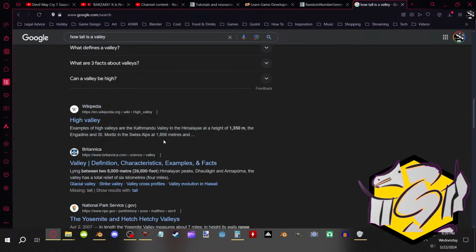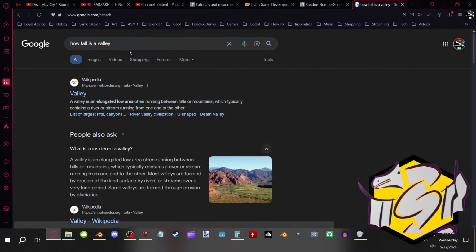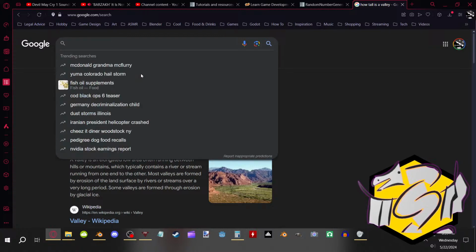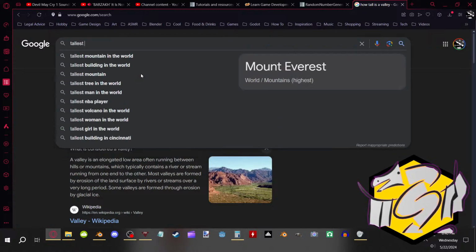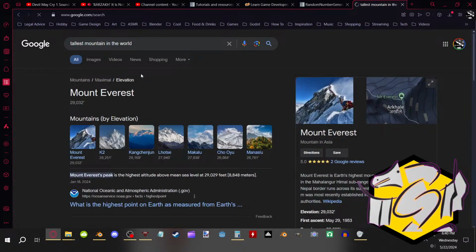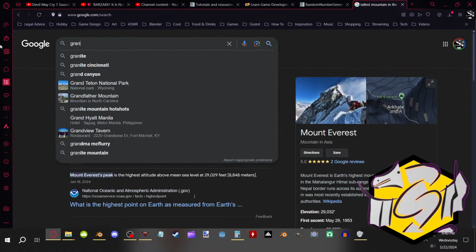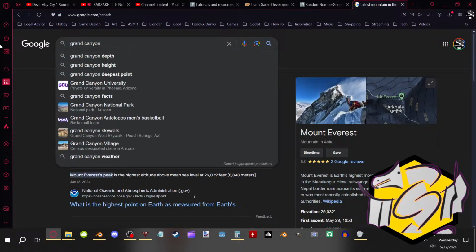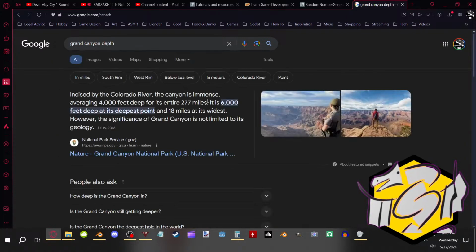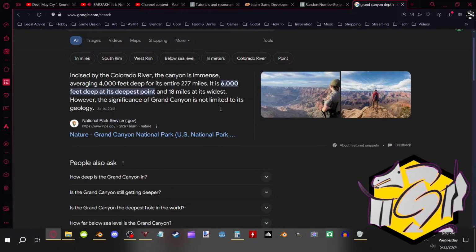Well, this is confusing. How the hell is a mountain smaller than the Grand Canyon? It's insane. Or at least this is big. 29,000. That's not much bigger than the Grand Canyon's depth. Or was it 4,000 feet? 6,000 feet. Okay, no, that's way bigger. Jesus.